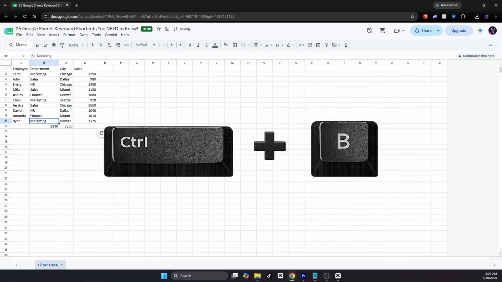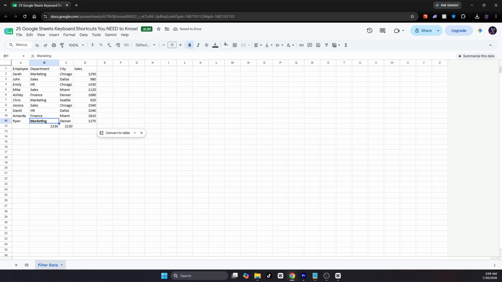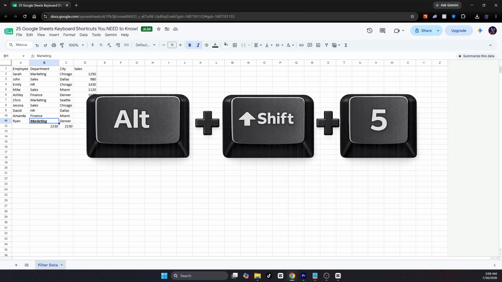If you want to bold text, hit Ctrl B. If you want to italicize it, hit Ctrl I. If you want to underline it, hit Ctrl U. If you want to do a strikethrough on your text, hit Alt Shift 5.